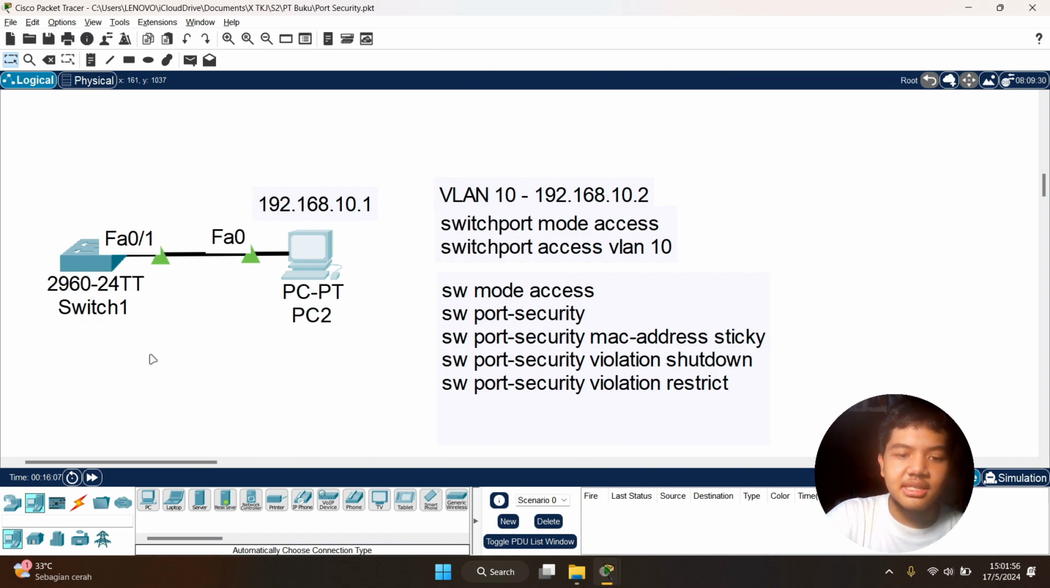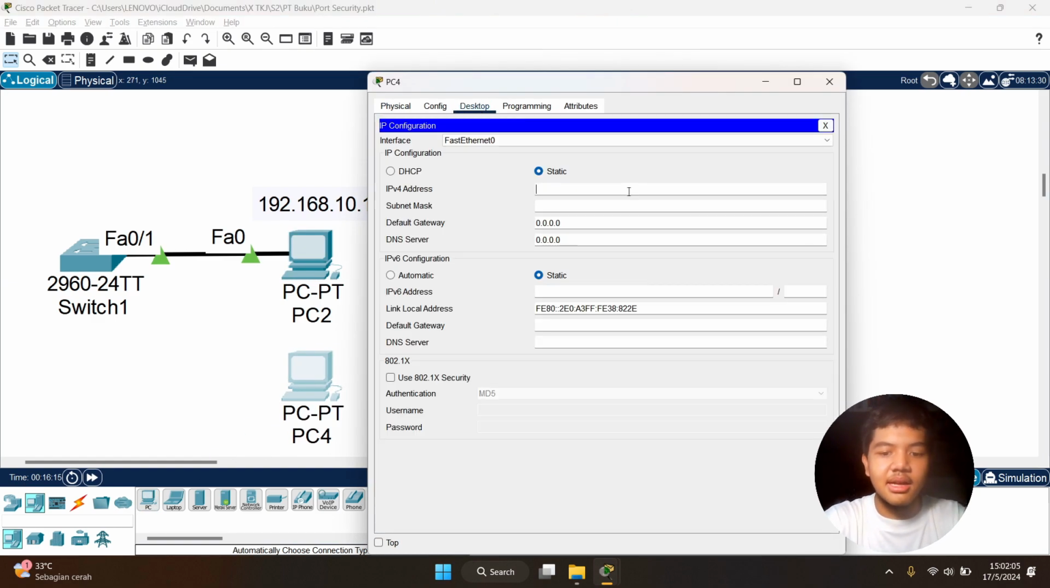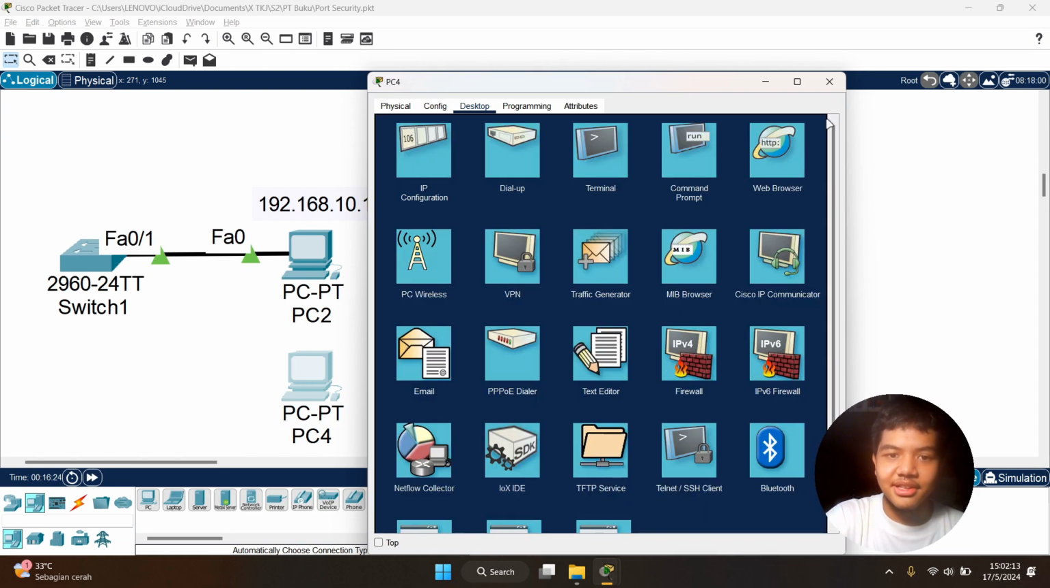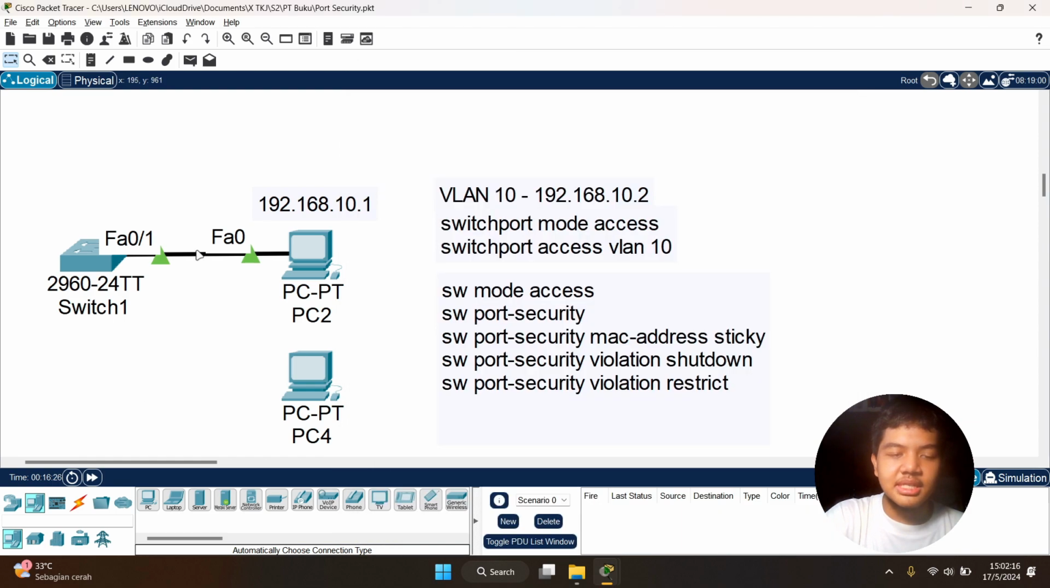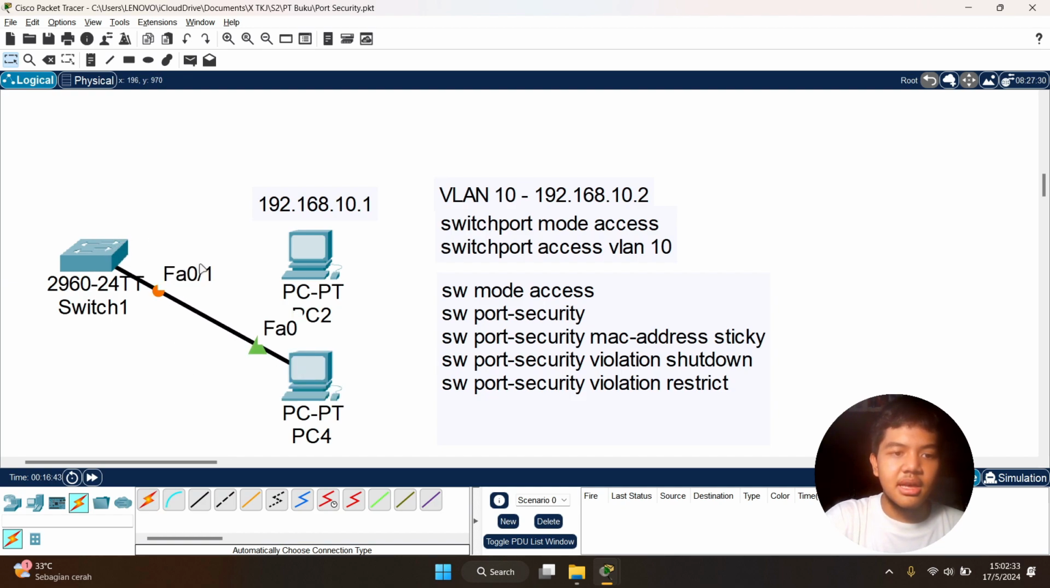Now if you want to test the PC with an unknown IP, for example, we just add a PC, and we set the IP as you want. For example, we want to add IP 10.200. Now we need to change the interface to the other PC, and for changing the interface we still use the same interface in the switch. We just need to delete the cable, and now we connect the cable again, and remember we used FastEthernet 1 last time.